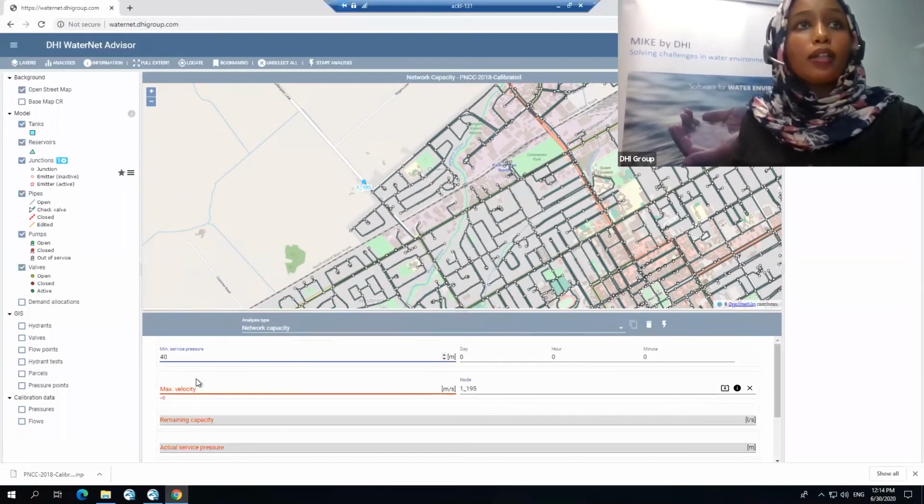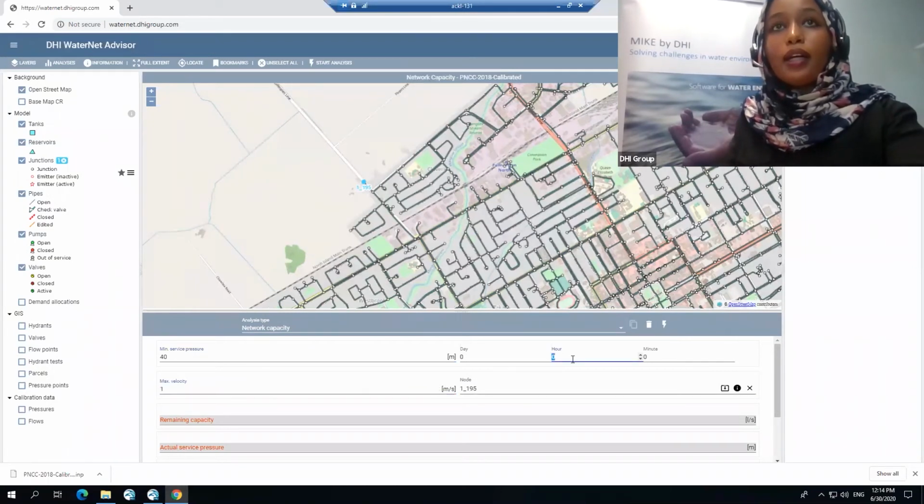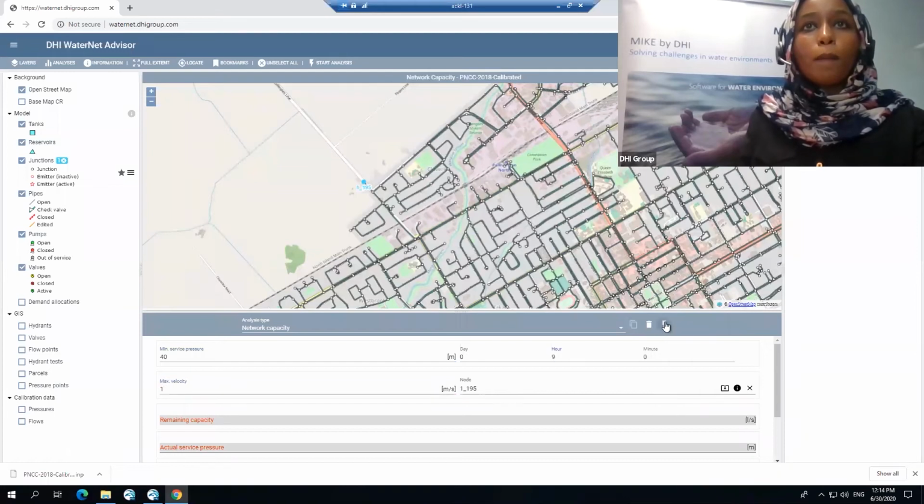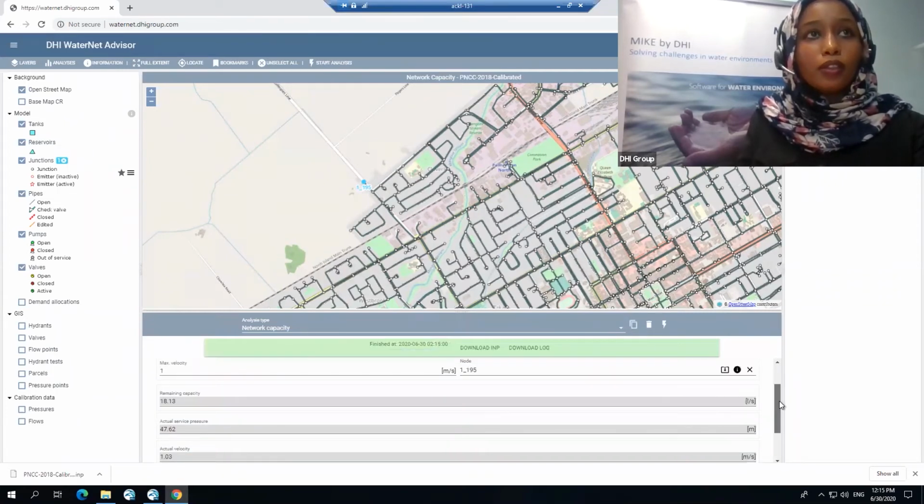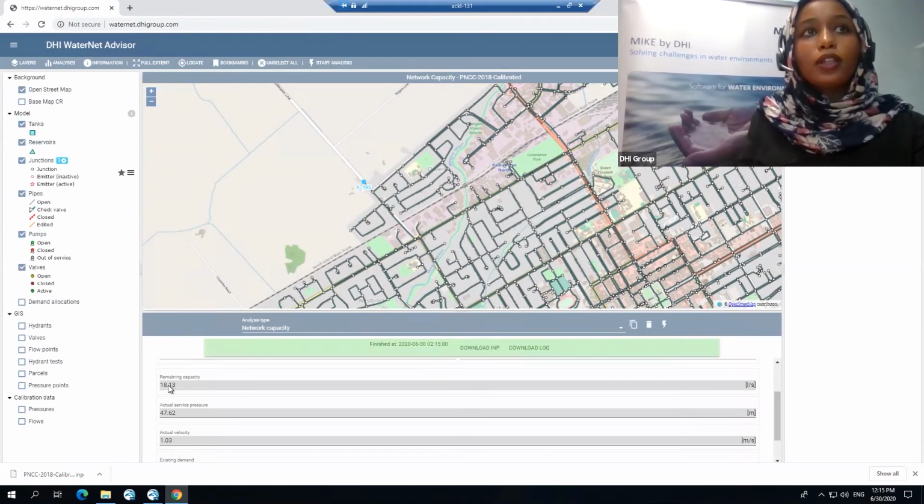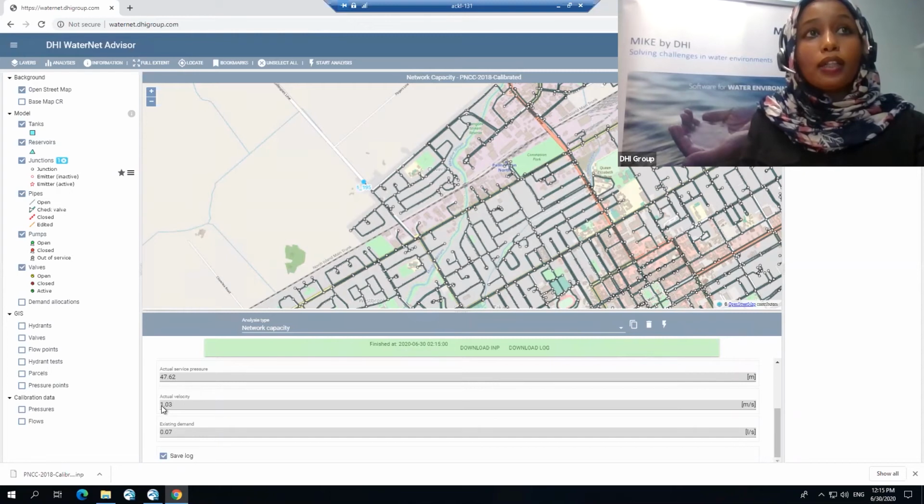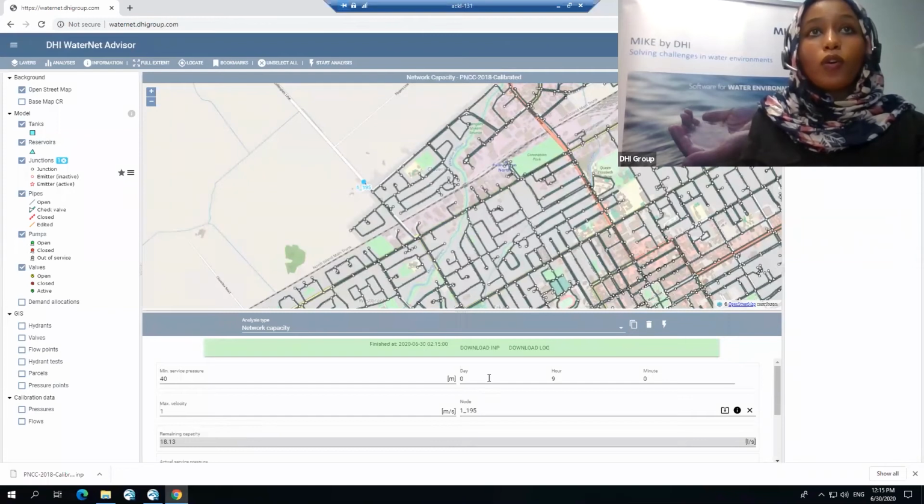Say the minimum service pressure is 40 meters, maximum is 1, and you'd want to see that at 9 a.m. peak time. The simulation runs pretty fast, and it just gives you a number. That number shows that you have a remaining capacity of 18 liters per second, and it shows you the actual pressure based on the model results, as well as the actual velocity and existing demand. You can also change it to another hour if you want, or change the minimum service pressure. There's a lot that you can do.